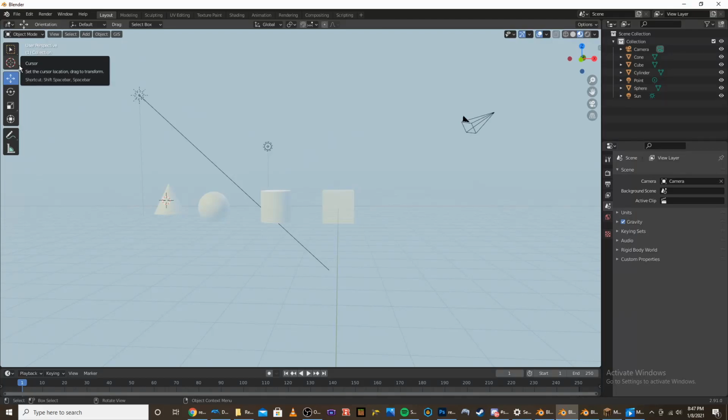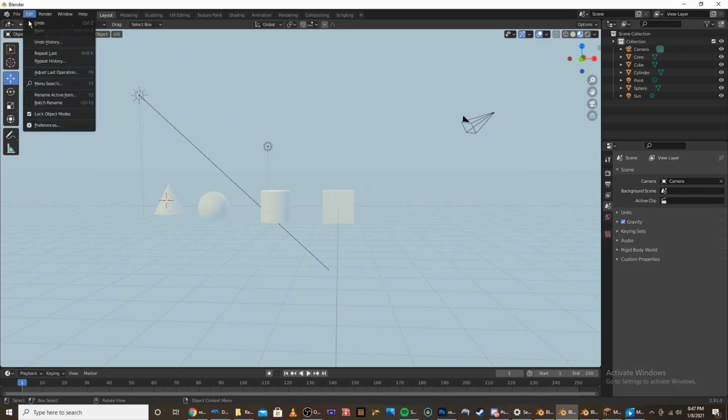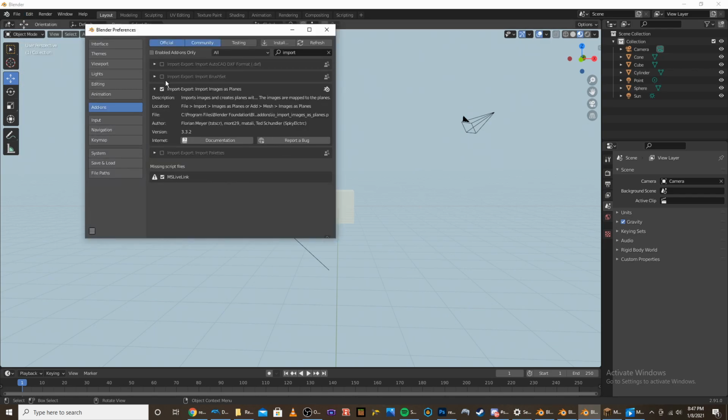Hey guys, today I'm going to be showing you the easiest way that I found to add decals to my models in Blender. So the first thing you're going to want to do is go to Edit Mode, and then go to Preferences, and then make sure you go to the Add-ons tab and type in Import, and you should see the Import-Export: Import Images as Planes. And this is how we're going to add our decals into Blender.